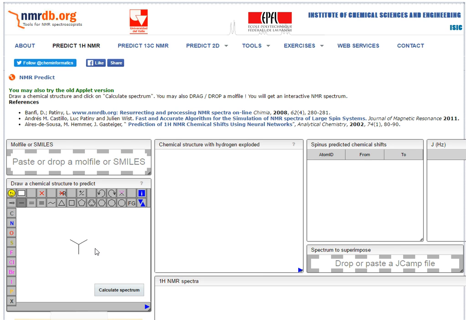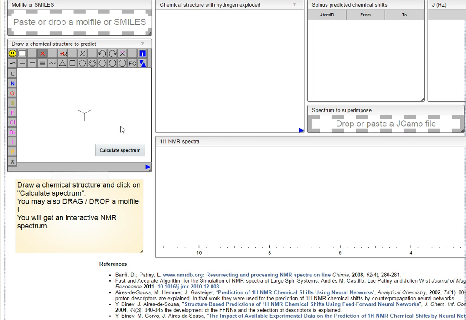So here, let's take a look at this spectrum. Once you think you have the molecule you want, click Calculate Spectrum. What it's going to do is automatically show the chemical structure with the hydrogens present. I'm not sure what is wrong with this structure, but when I add another bond to it, it does work.